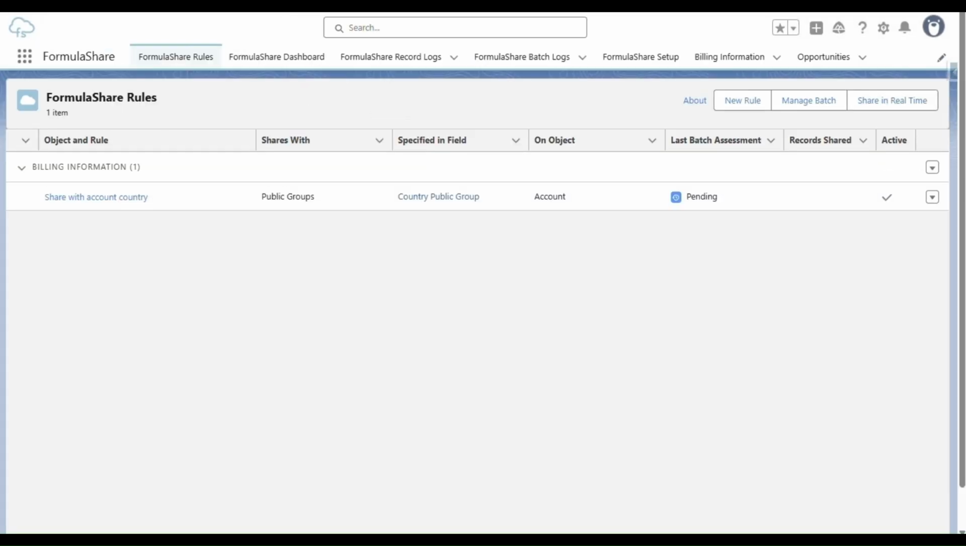That's just one use case of what we can do with FormulaShare. There's a lot of options of how we can use this to share dynamically based on data and related objects within the org.